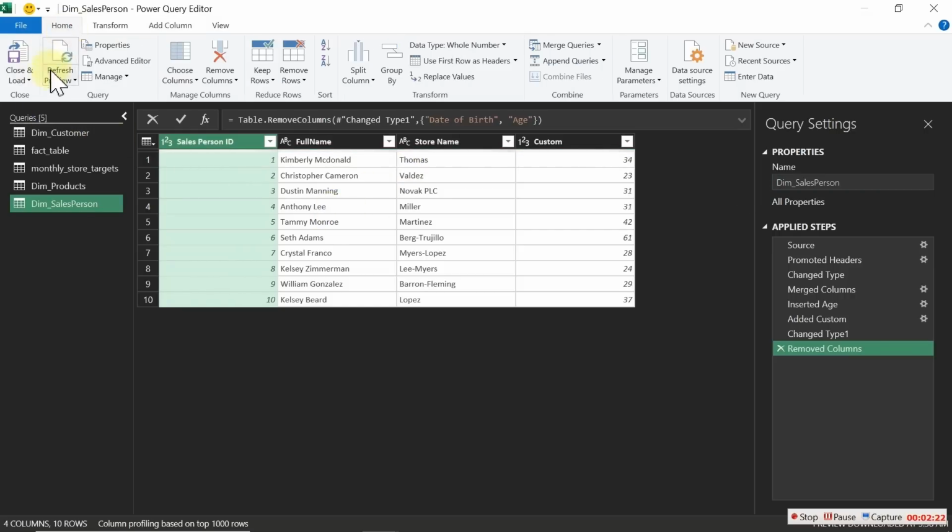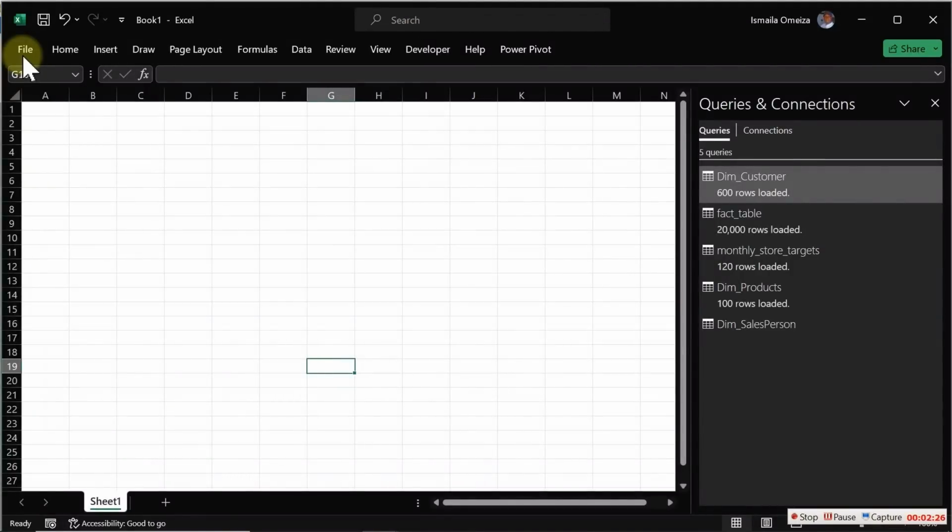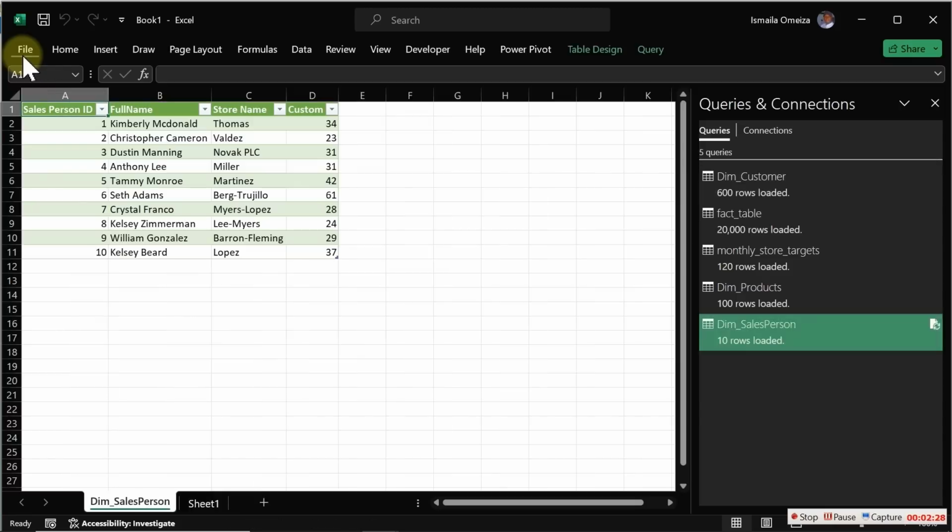We can go to home, and from home, we just mistakenly click on this, and automatically it's loading into our Excel worksheet. I told you, do not make this mistake when you know you have like 5 million rows of data. Automatically, Excel will shut down because the worksheet can only carry 1 point something million rows. So do not make this mistake.